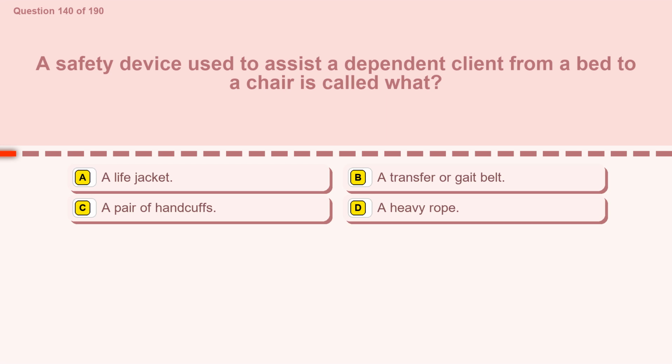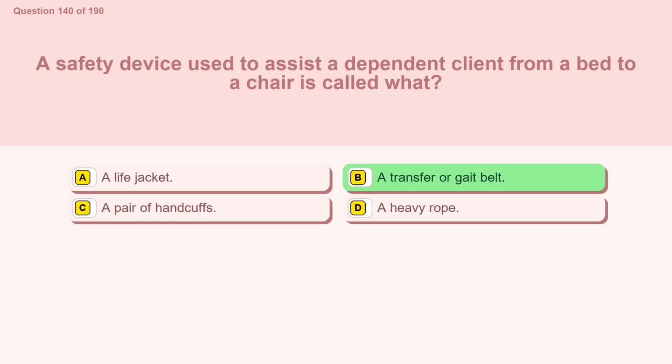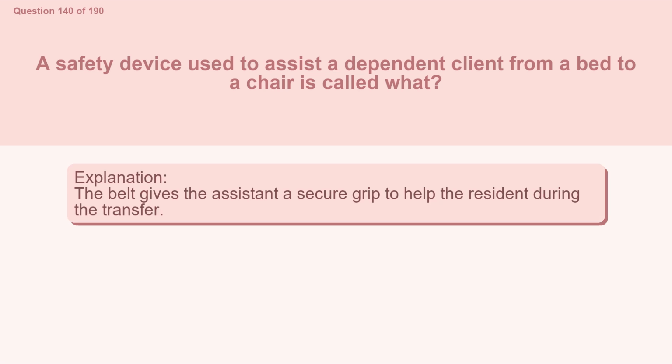Question 140. A safety device used to assist a dependent client from a bed to a chair is called what? Option A, a life jacket. Option B, a transfer or gait belt. Option C, a pair of handcuffs. Option D, a heavy rope. The correct answer is option B, a transfer or gait belt. The belt gives the assistant a secure grip to help the resident during the transfer.